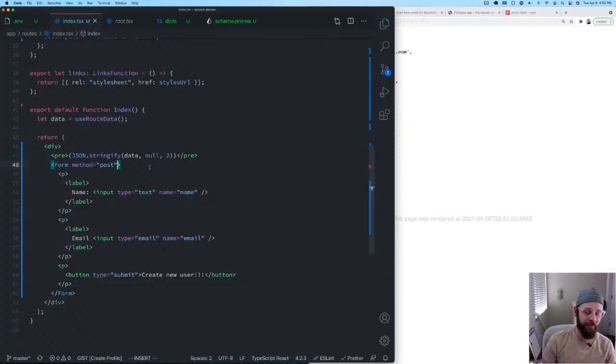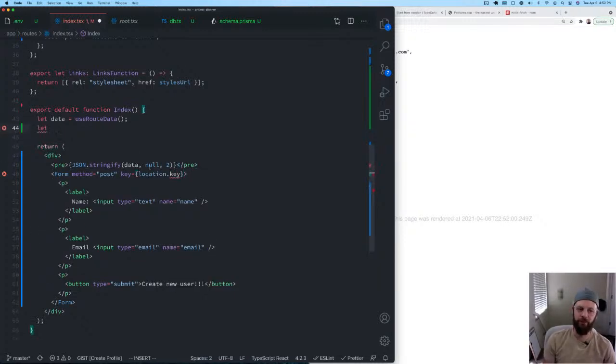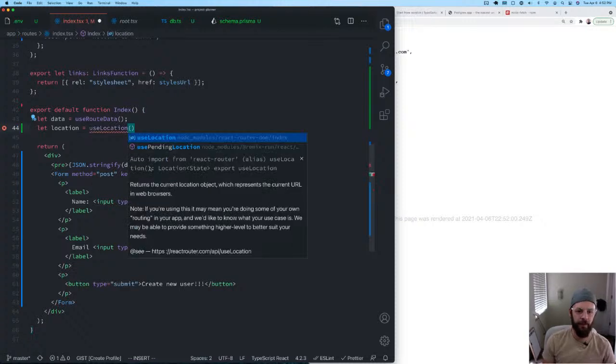You want to know something really funny? You want to see the funniest way to do this? You put a key on here. I don't know if you should really do this, but that's what I'm going to do. Give me that React Router location.